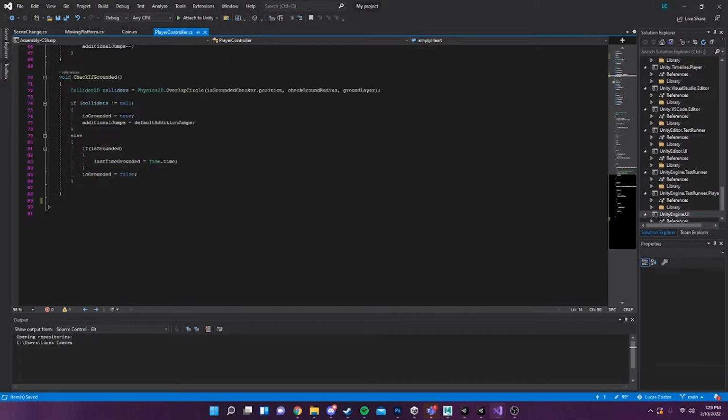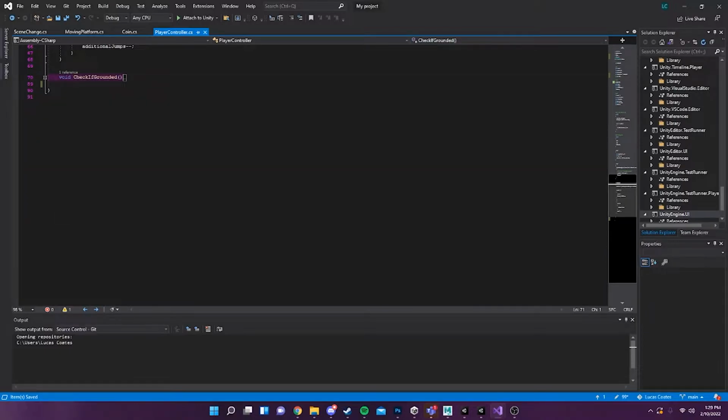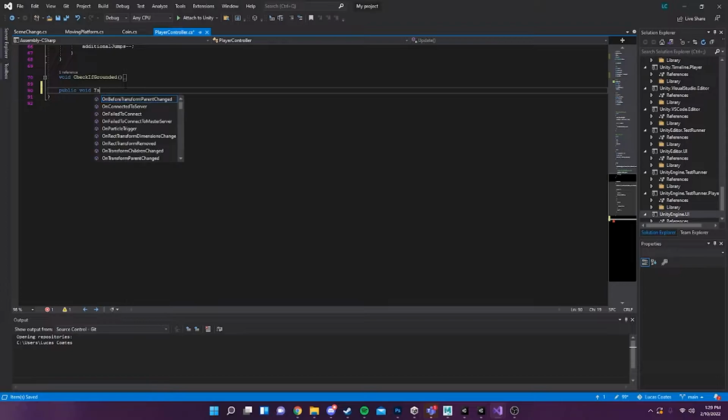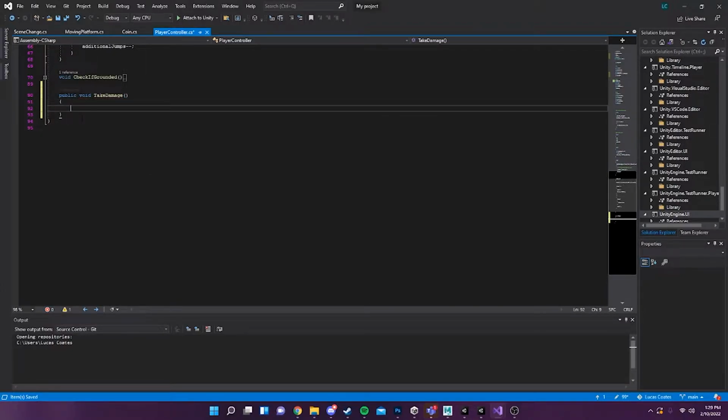Now we're just going to go down to the bottom and under check if grounded, we can just close that because we don't need to. We're gonna add a new function. Public void TakeDamage. We add this so once the player interacts with something that would cause damage, it's gonna call this function and the player's just gonna take damage.